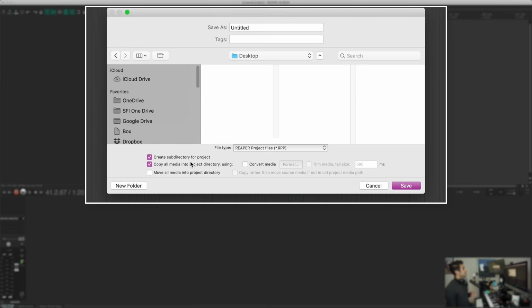Now, also you want to copy all media into project directory. So this is a very useful one as well, because again, when you're importing audio into your project, it's going to copy it instead of just using the raw files, the raw originals. You're going to actually be copying the audio files that you're using, just so that you are working with copies of those files. And if you take that project folder and move it elsewhere, it's going to work just fine because it's copying those files, not moving them or working with the originals. It's keeping them all in the same folder. So that's really, really important.